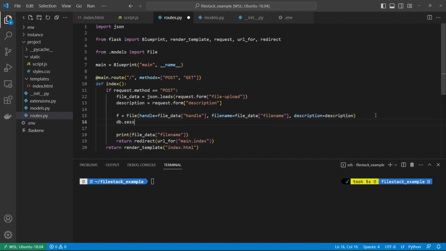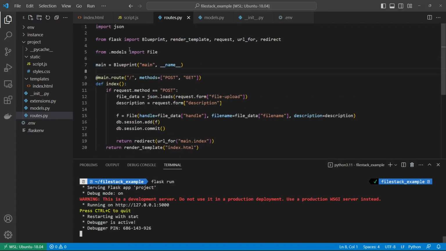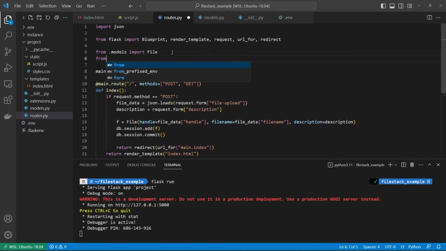So then I can add f to the session. So db.session.add, db.session.commit, and then I can just remove this print statement here. And also I need to import db. So from .extensions import db here.